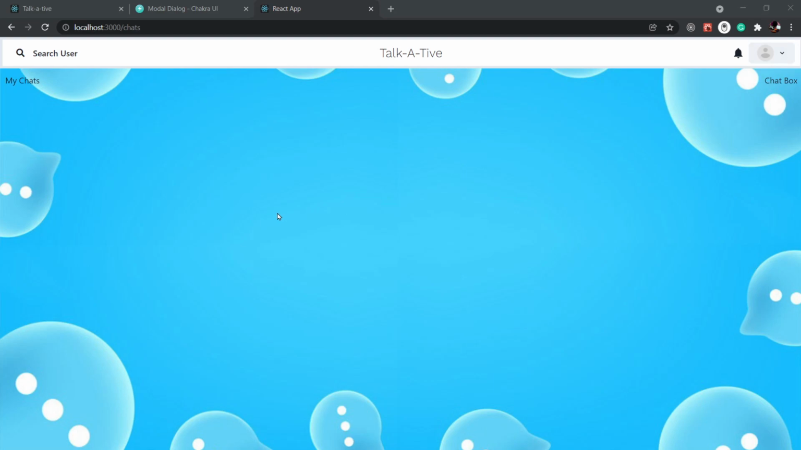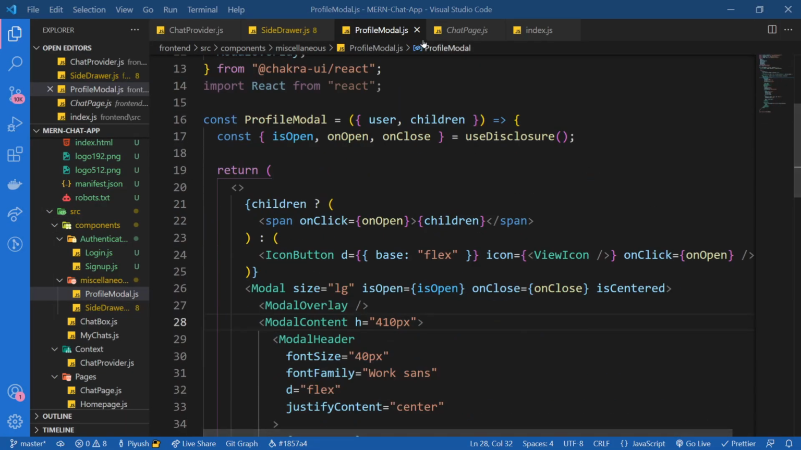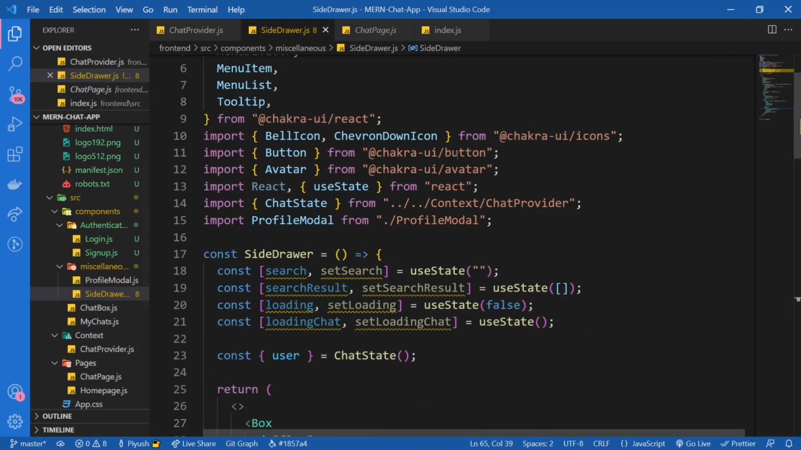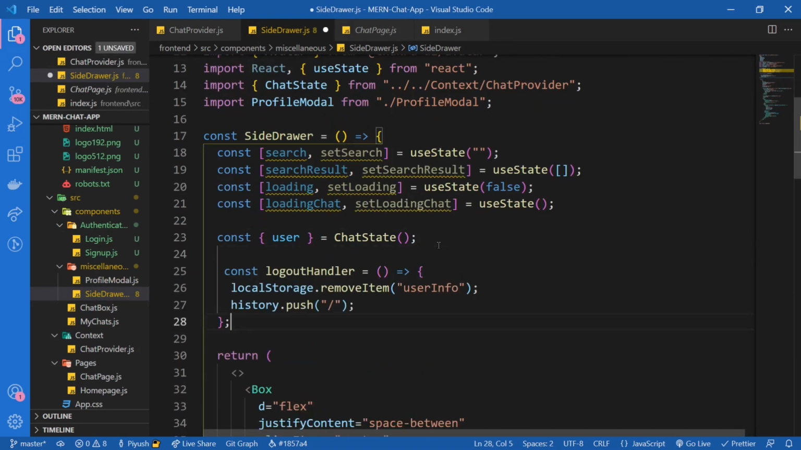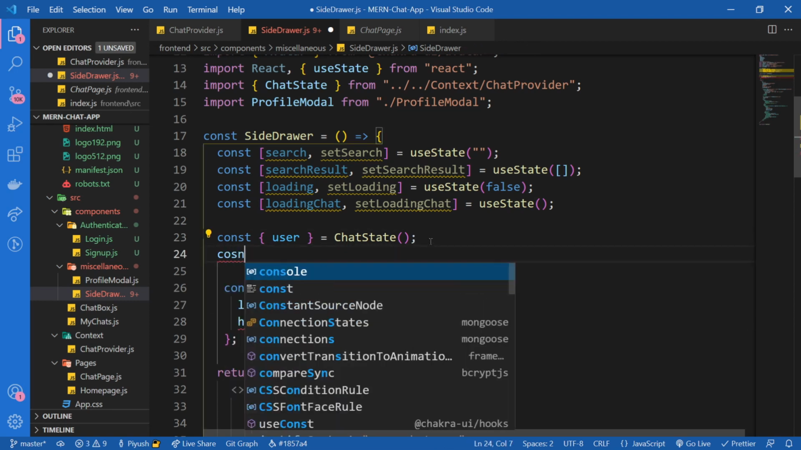Alright, now that my profile functionality is done, let's build logout functionality. So I'm gonna go back to our app and create a function over here. I'm not gonna waste much time on this because it's gonna be just simple. So logout handler, it will have a localStorage.removeItem. We're gonna simply remove the user info from the local storage, and we're gonna push to our slash route. Okay, so let me create the history as well.